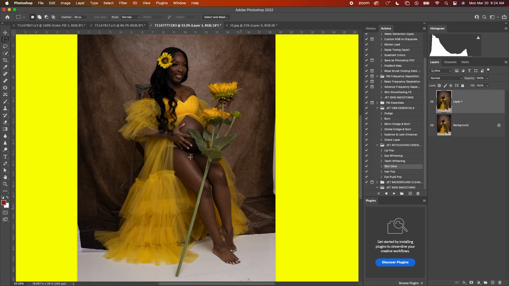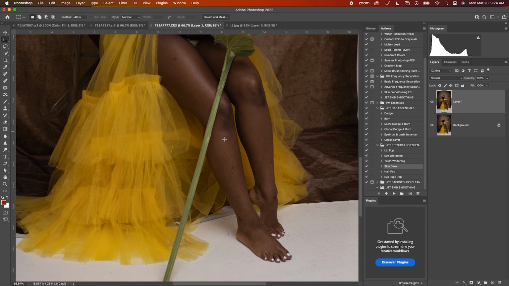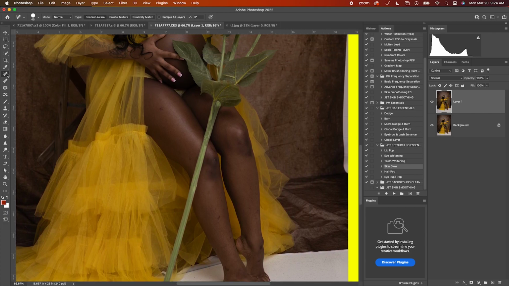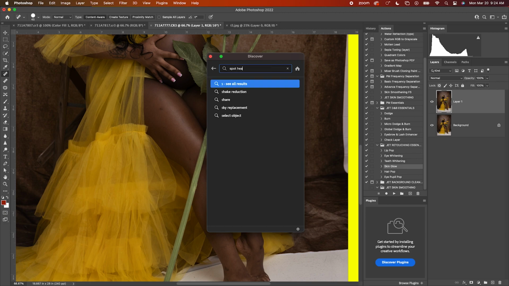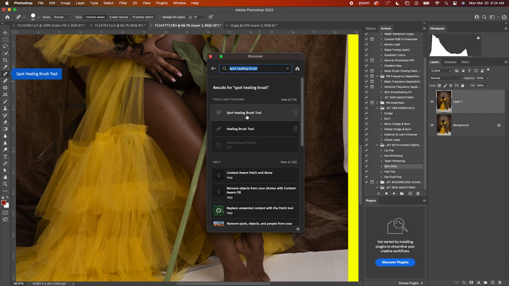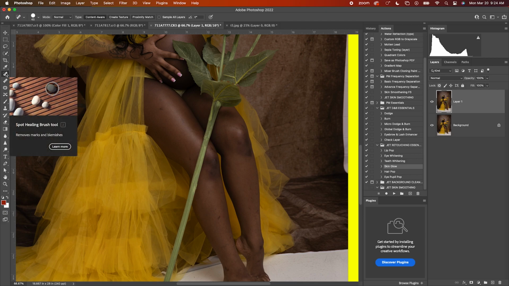Now, the first thing I want to do is come and remove all these marks on her legs, right? That's my priority because we need to prep our image. So I use the spot healing brush, which is this brush right here. But if you've never used a spot healing brush or you don't know where it's at, it's your first time in Photoshop, you're going to come to the search bar in the top right corner. I'm using Adobe Photoshop 2022. Type in spot healing brush. Boom, it's going to pop up. It's going to show you where it's at right there. Got it. But if you're not new to Photoshop, you've been doing this, here you go.